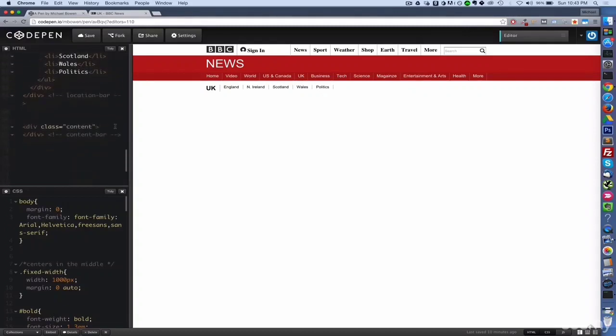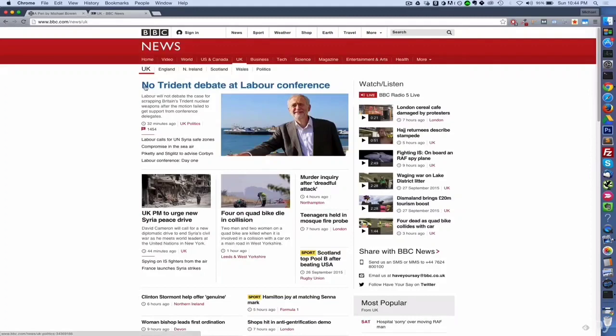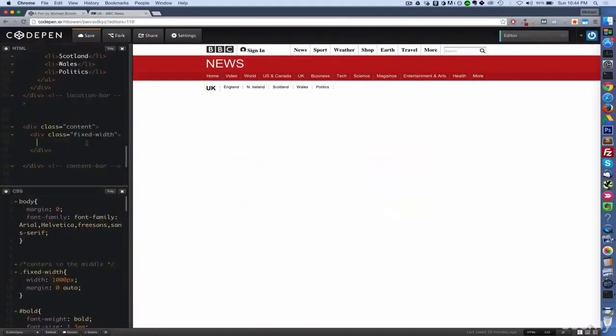Scroll down to content. You know the drill. Div class equals fixed width. No question marks. Then we're going to add all of this good stuff here. So first we have an H1, and it says, no trident debate at labor conference. No trident debate. Labor. Close the H1.